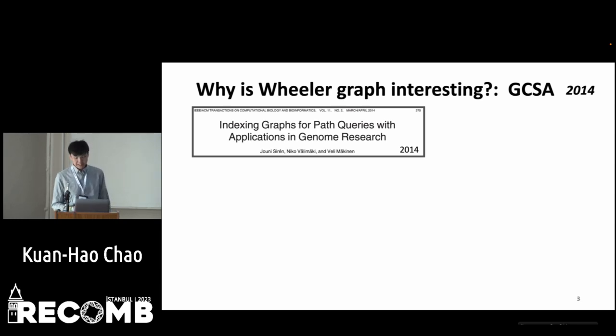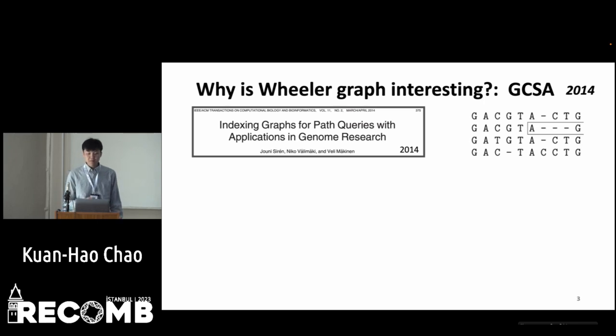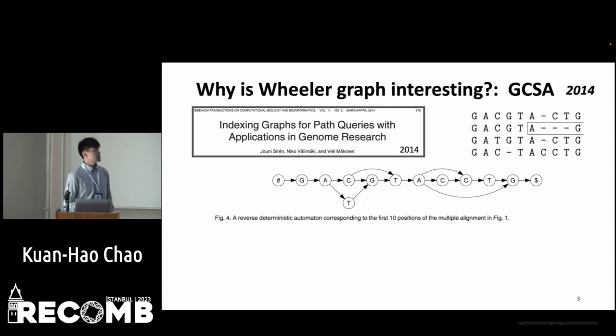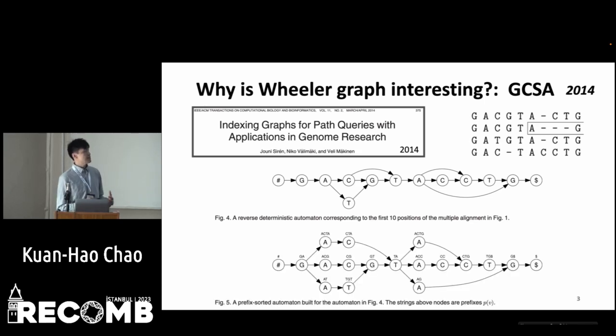Then in 2014, Sirén and his colleagues introduced the generalized compressed suffix array, which is known as GCSA. Given a multiple sequence alignment, we can build a finite automaton out of it. In this example, it's a reverse deterministic graph. We can use the prefix doubling algorithm to unzip the graph and make it prefix sorted. So the idea is that it is also sorted by the prefix.